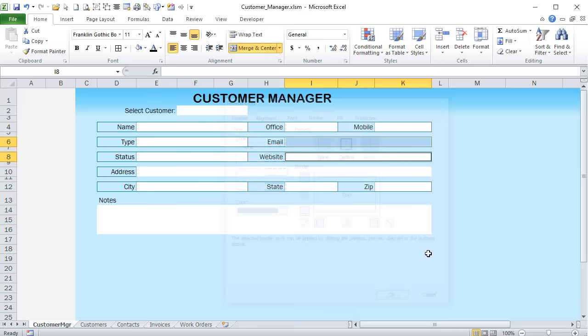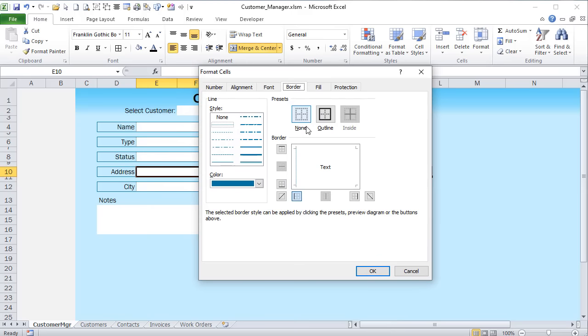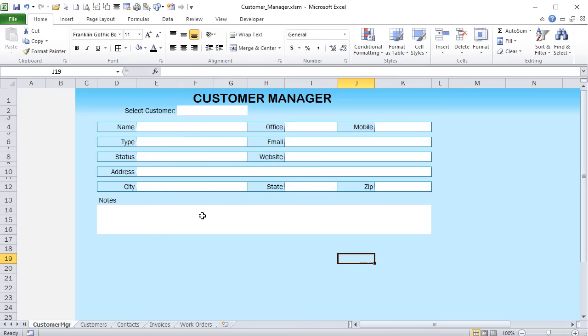Now what I want to do is put invoices, work orders, and contacts also on this screen. I'm trying to fit it all in so that you can see everything here. So I want to put something like invoices here.